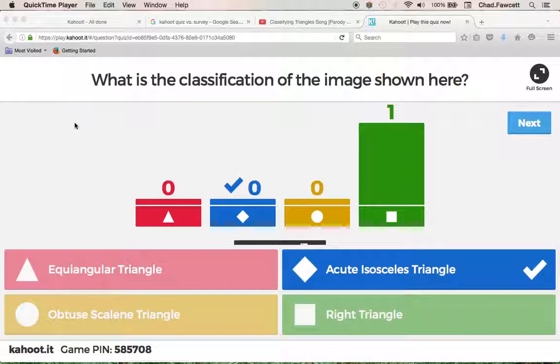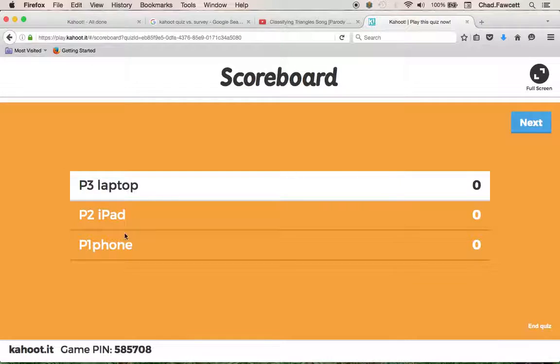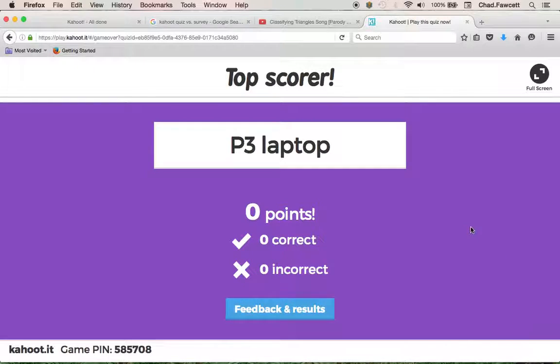So here's what our screen looked like when I last stopped that last quiz. And I can go ahead and hit next. And it'll show the updated score, which of course everyone got wrong. And at any point in time, I can end this quiz. So I'm going to go ahead and hit end quiz.